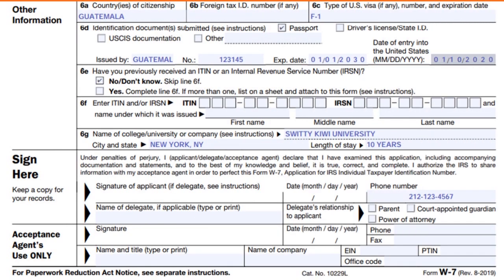The next screenshot I want to show you says other information. Here the form is asking for countries of citizenship. For this hypothetical example, I chose that I'm a citizen of Guatemala, and the type of U.S. visa, F1. Okay, and in 6D you want to put the passport as the identification document, issued by Guatemala authorities, and the number is 1, 2, 3, 4, 5, whatever. And the expiration date you put there, and you also put the date of entry into the U.S.